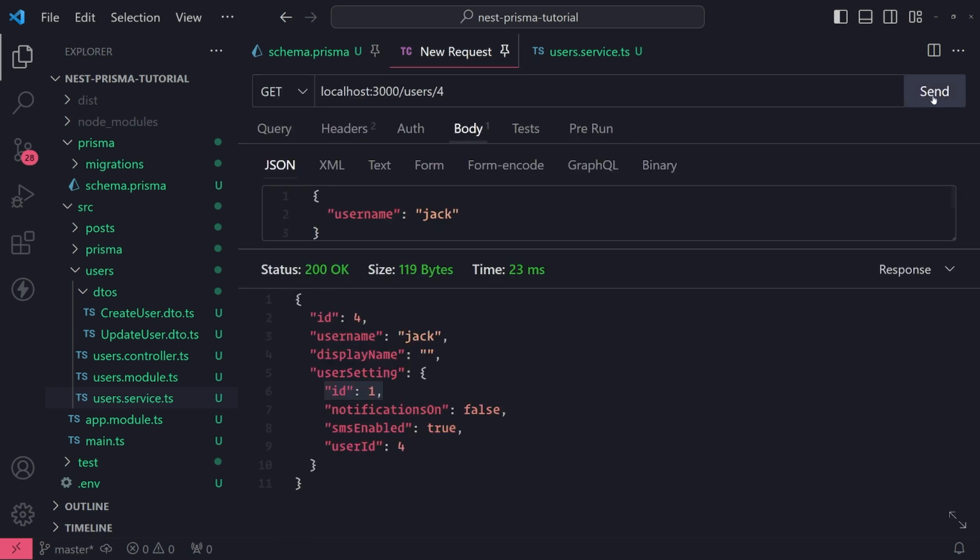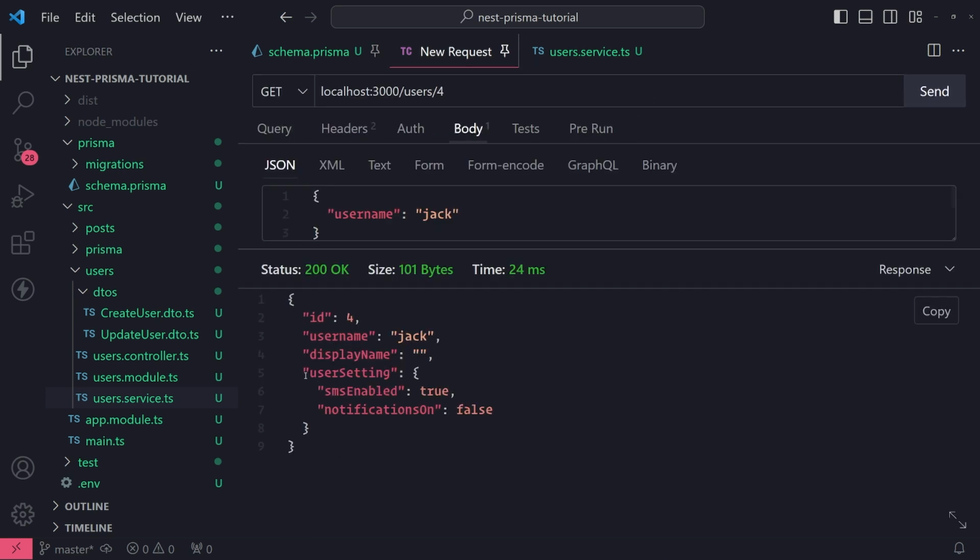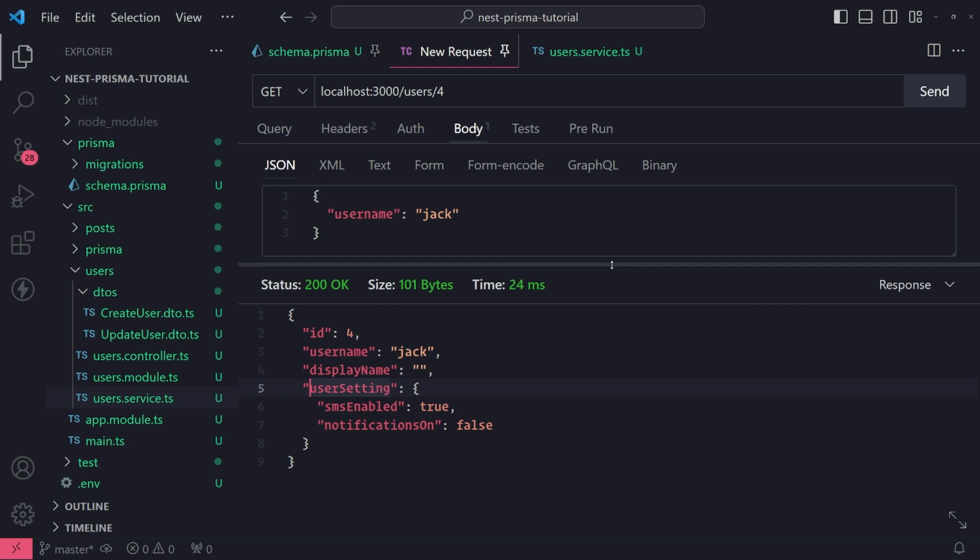So if I try to make the request, you're going to see now I don't have user ID or the ID field on the user setting relation. Okay, so this is very useful actually when you only want certain fields to be selected. And also if you're using something like GraphQL, it makes it very easy for you to only handpick the fields that you actually want.